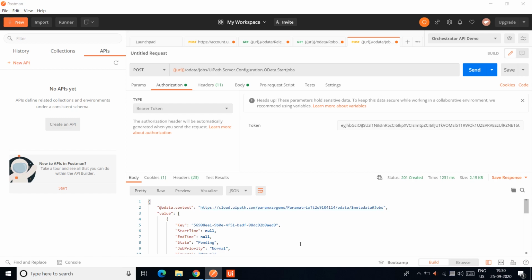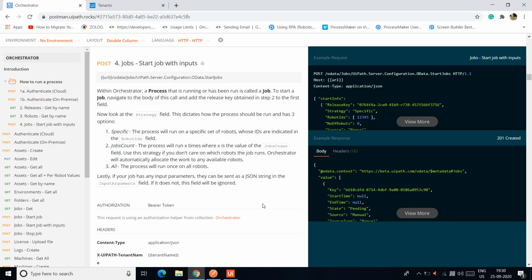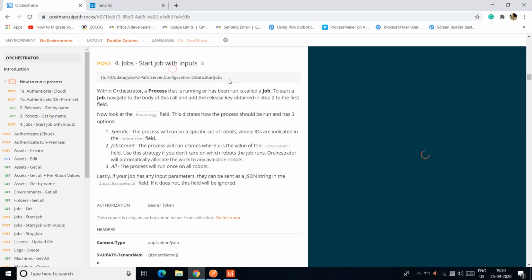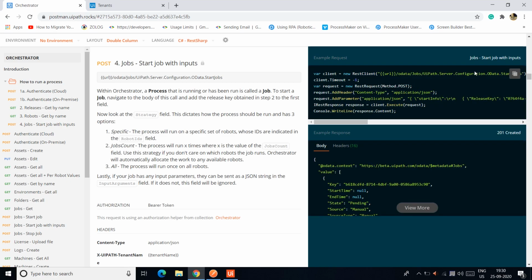Before going, I can show you one last thing. If you want to use some other language than this, you can simply change the language. Suppose you are using C#, you can use this C# and it automatically generates all the code. So this is very useful.